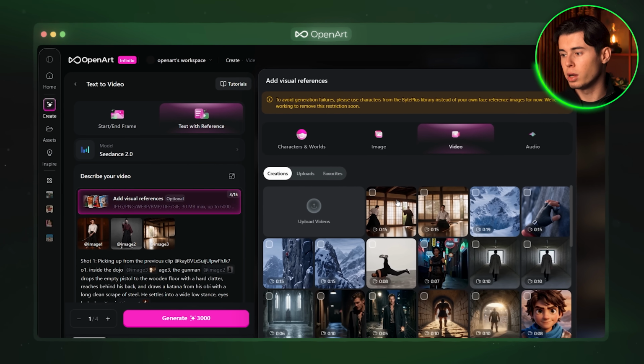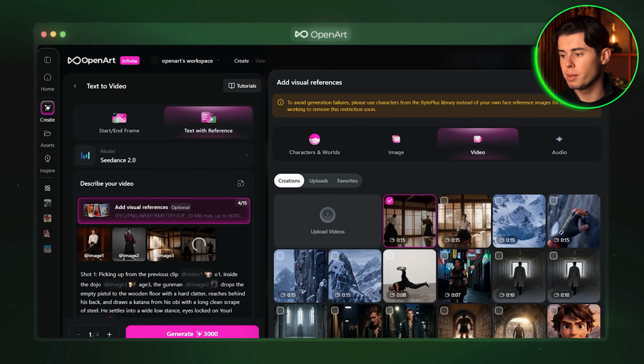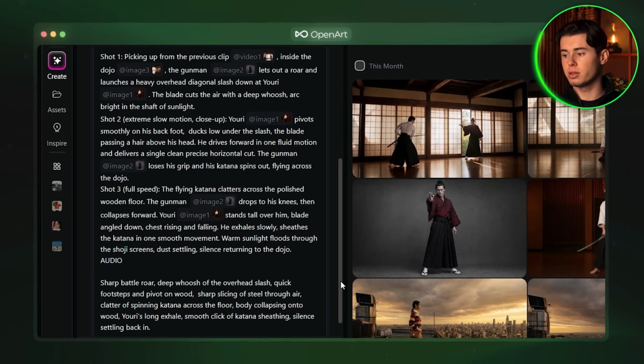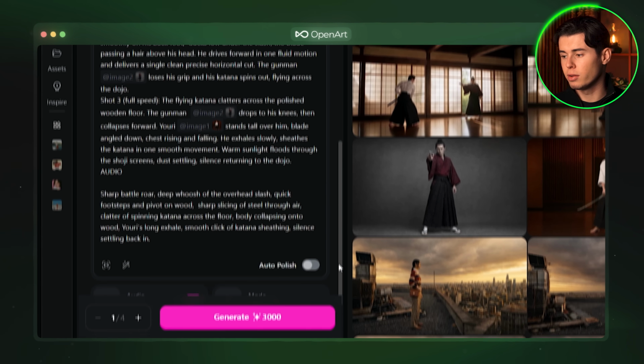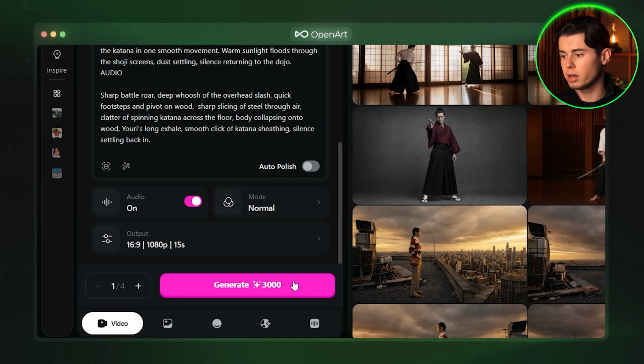For this, I'm adding scene 2 as the video reference and then keeping everything as it is. Here is the full prompt I'm using for this clip. And again, I've structured it the same way I did for scene 2, with multiple shots and a separate audio section at the bottom. So let's see what we get back after we generate the video.